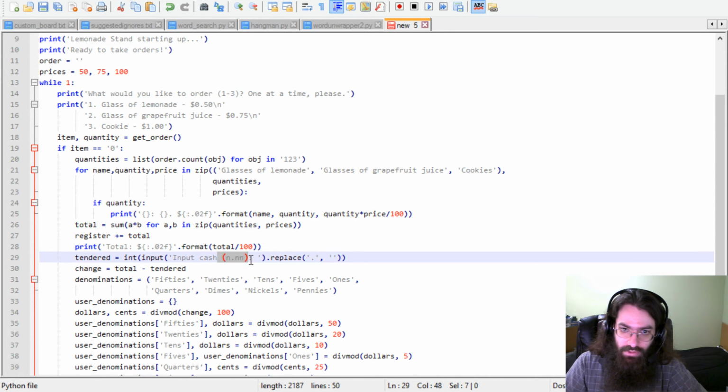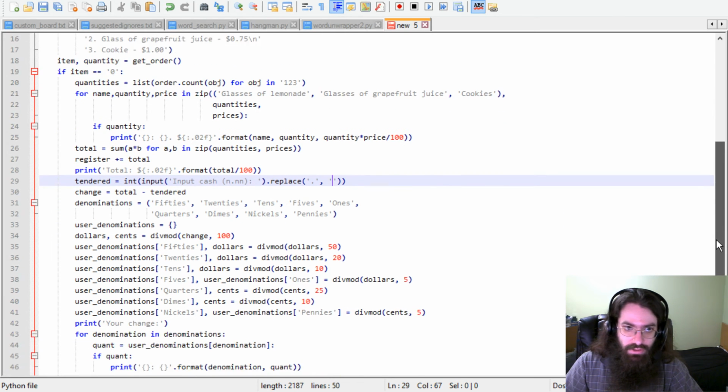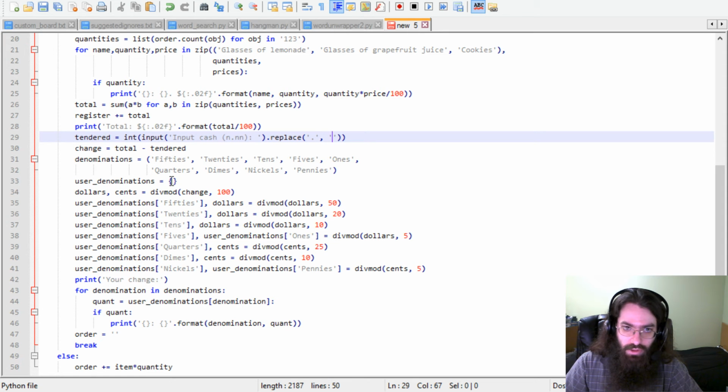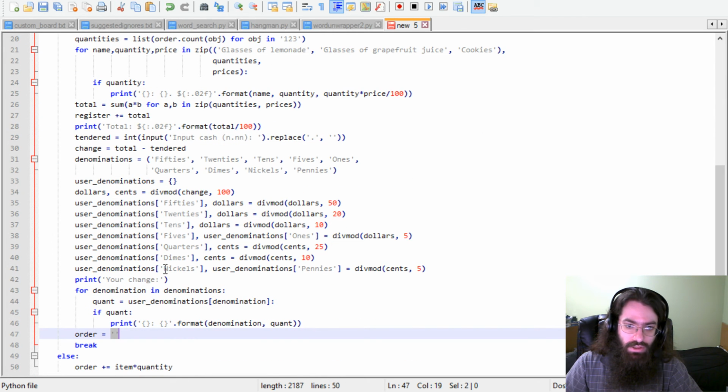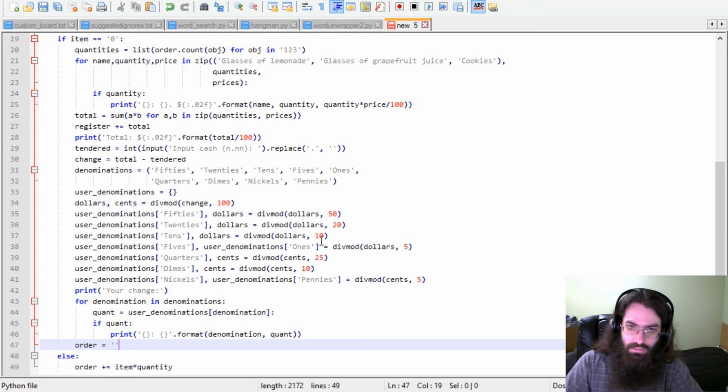Tendered explains the format we want. We're going to replace the dot with nothing, and change total minus 100, good. Then we have our denominations. User denominations, we made a dictionary. Very good. Fives and ones. Print your change for each one that we have. If there's a quantity, then we print it, and we zero out the order. And we don't really need to break. Okay. Very good.